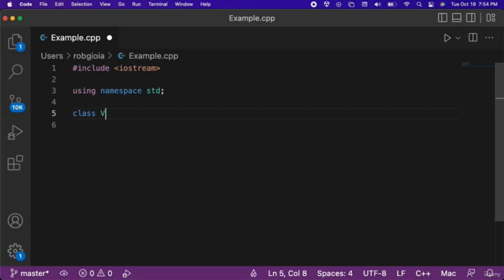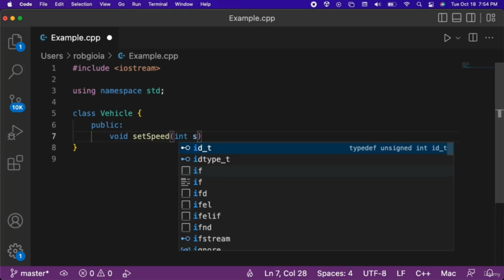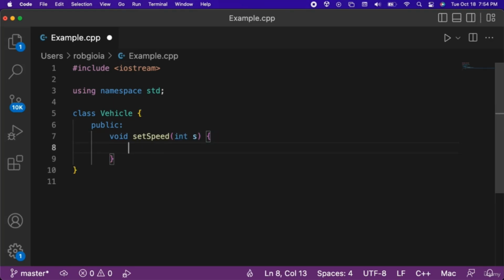First, we will create a class named vehicle. Inside of here, we will use the public access modifier. Let's create a function with a void return type named setSpeed, which will take in one parameter, an int s. Inside of this function, we will set the speed of our vehicle equal to s.